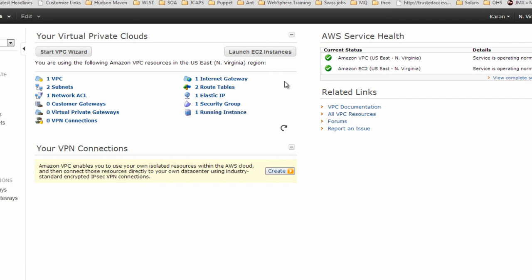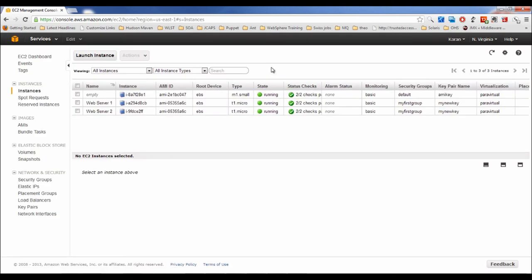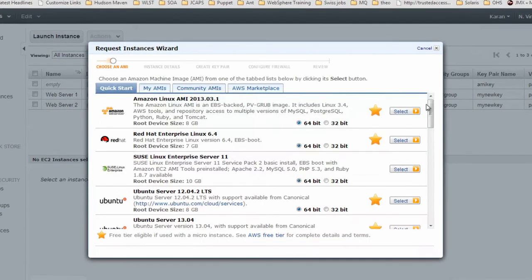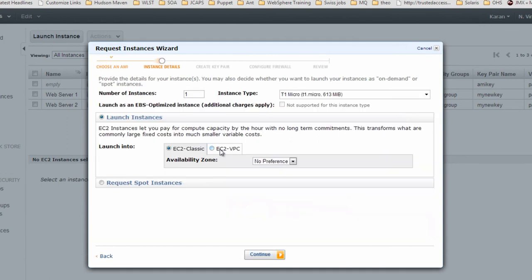Now we'll try to launch a couple of EC2 instances. The process is very similar to what we saw when we created the EC2 instances in the normal network. You can see the same console has been opened. Launch the instance, select the AMI, and here you have to select your EC2 VPC. If you select EC2 Classic, that is not going to be part of your VPC. Here you have to select EC2 VPC, and these are the two networks that you have. One is public, the other is private. So let's go with public first and select continue.